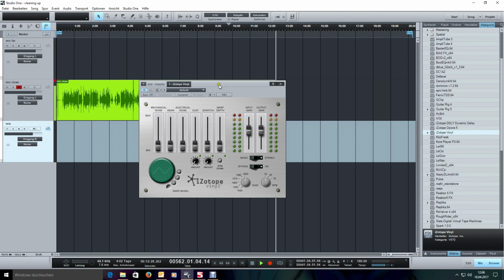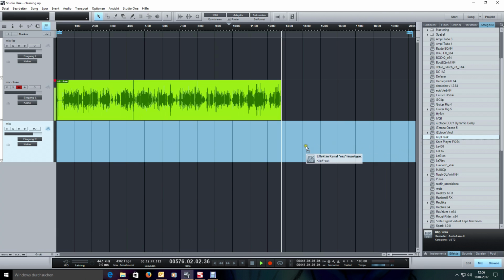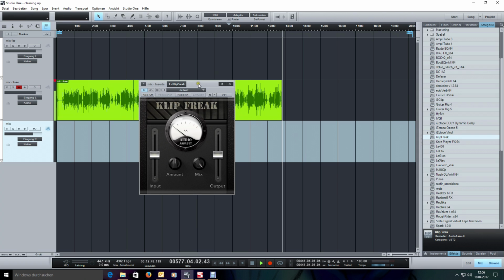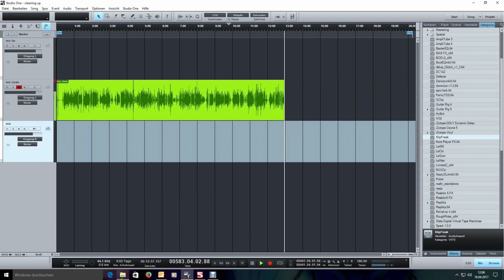And Isotope Vinyl. So as it says, this is a kind of gramophone simulator. It gives you a gramophone effect. I really like this one. This is also free. Get it, people. This is very good. Clip Freak. Another clipping plugin. I never used this one really. Nah, I like G-Clip better. So this one can go.